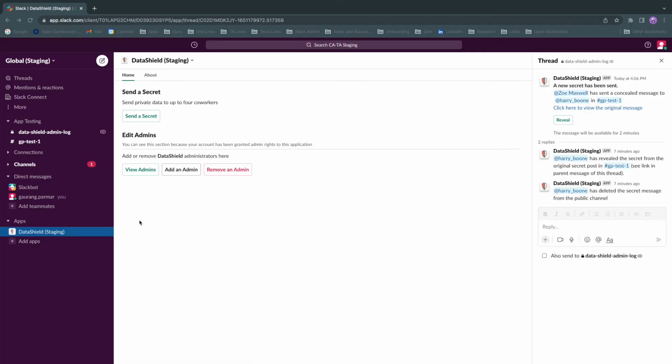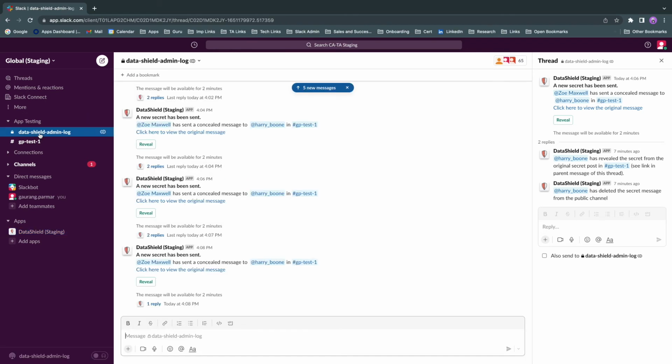Next, I'm logged in as another user who is set up as a Data Shield admin. As an admin, you can view, add, or remove other admins for the Data Shield bot from the app homepage. You can also view every message sent, decrypted, or deleted using the Data Shield bot in a private channel and also reveal the secret messages if required.